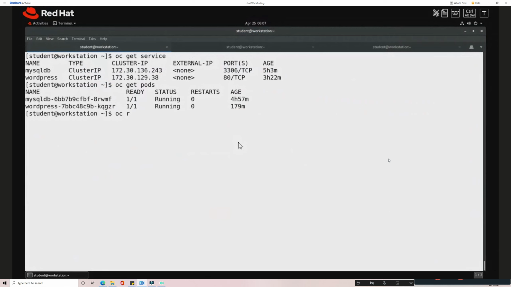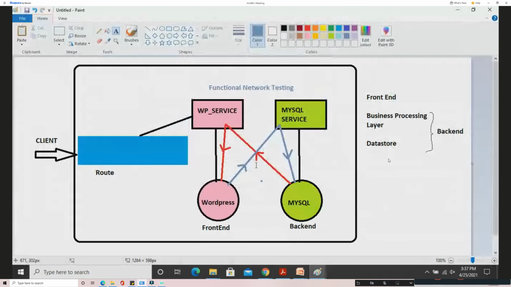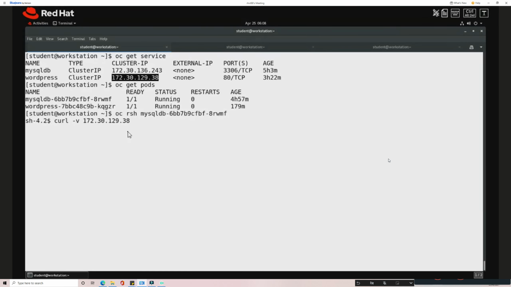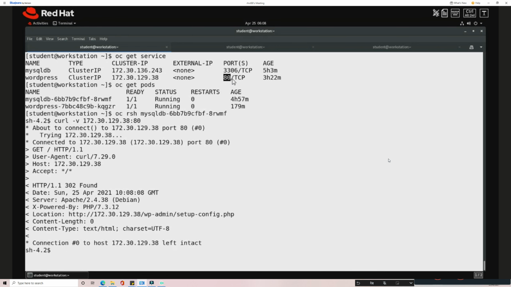I'll do oc rsh and get into the MySQL. Here I'm going to do a curl, adding verbosity with -v. I need to use the WordPress cluster IP, the service IP, because I'm going through the service. I'm going to reach this service and through it reach the application, so I have to mention the service IP here. Then the port number. The port number for this WordPress is 80.